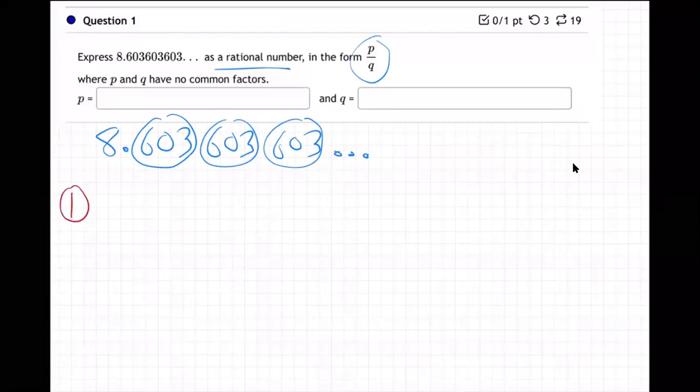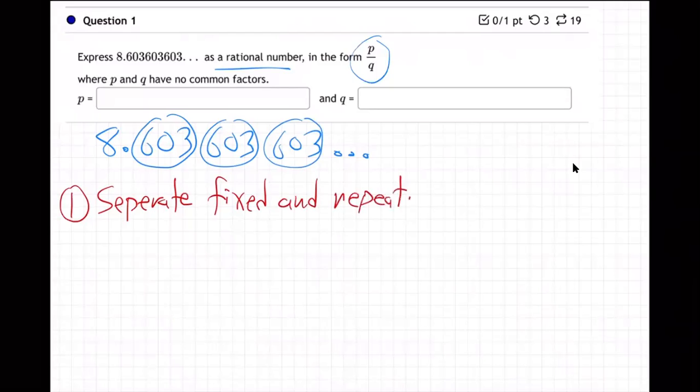So step number 1, we've got to separate the fixed and repeating parts. First thing is you got to say, what do I mean? We've got to say this is 8 plus 0.603 bar. You got to separate the fixed part and the repeating parts. So that's 8 plus 0.603 bar. Tracking with me so far? That's step number 1.